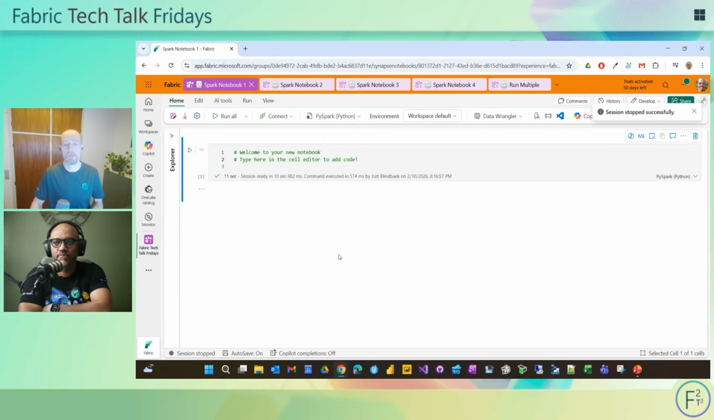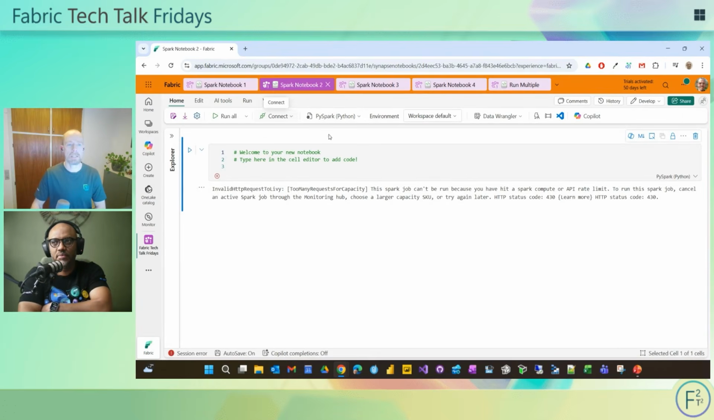Now I just go in and also stop the session. This is also a good thing, because when I stop them, then I will actually free up vCores so that I can use them in another session. That is also a little trick for you, to go in and actually stop them again.